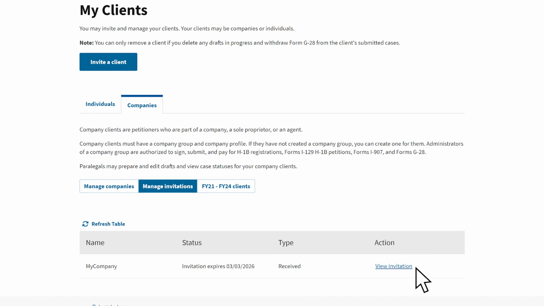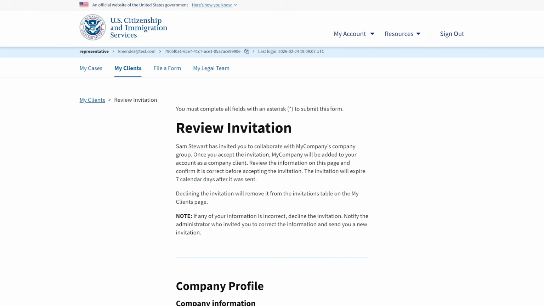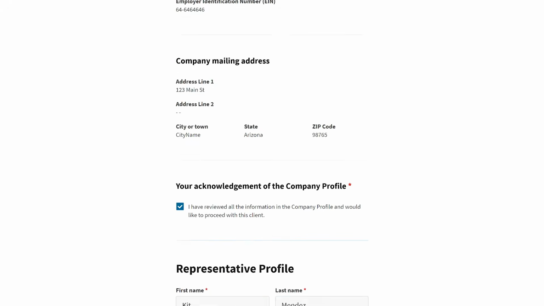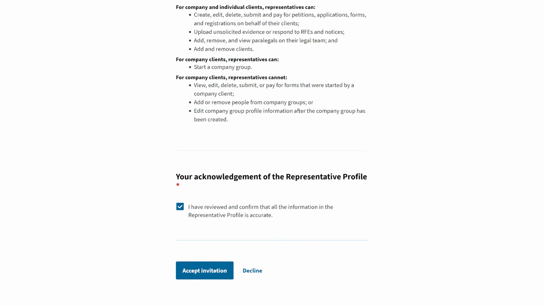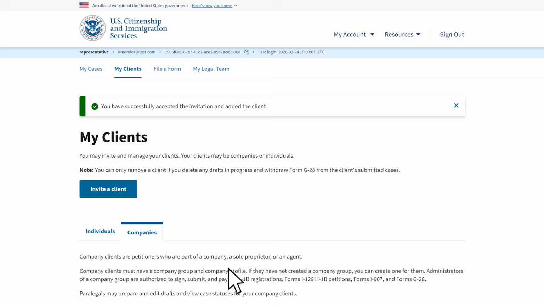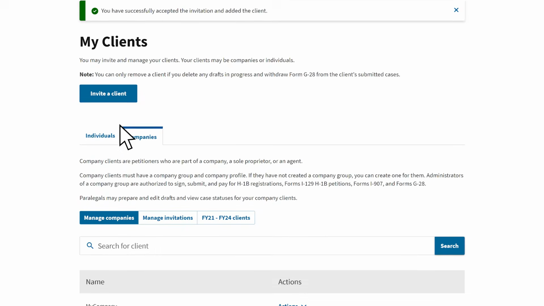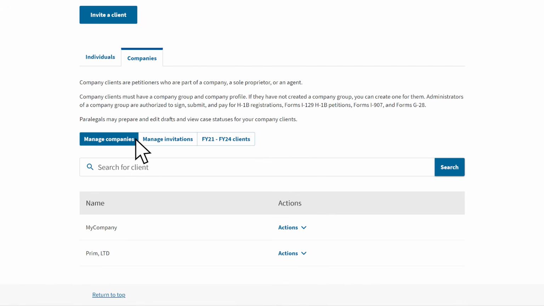After selecting View Invitation, the representative will review and acknowledge the company profile, review their information and assigned role, and accept the invitation. Now at the top of the representative's account homepage, there's a green alert indicating that they accepted the invitation from your company and in so doing, added your company as a client.